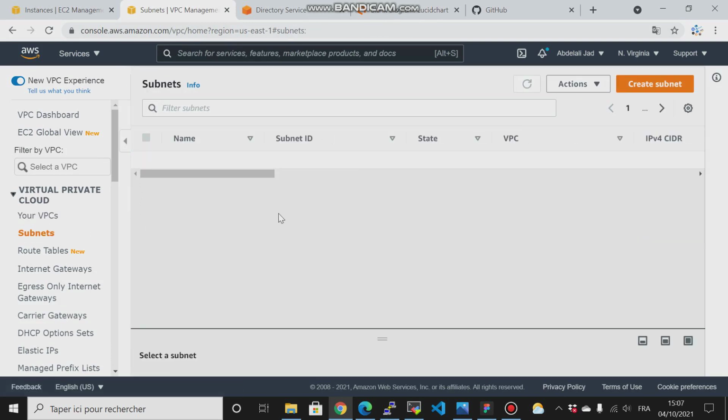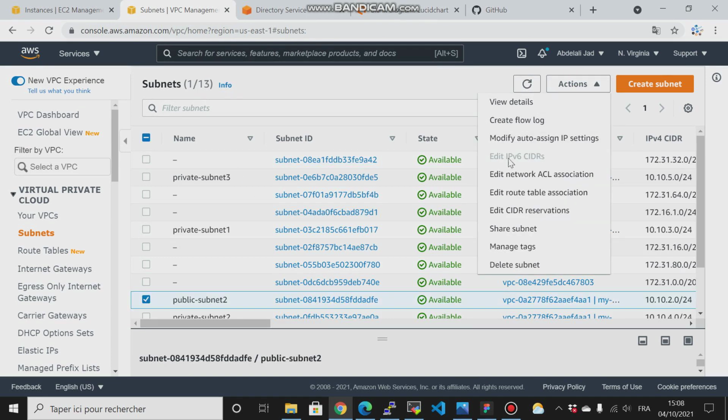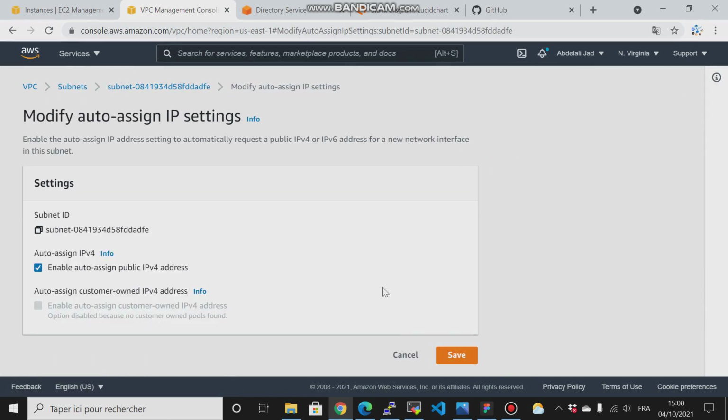and we check the subnet, the public subnets. Then I click on modify auto assign IP address settings. That means that we tell AWS that the subnets that have this feature enabled, please enable the public IP address on them. If it is not enabled, then AWS will not give you a public IP address for that instance that is in that subnet.